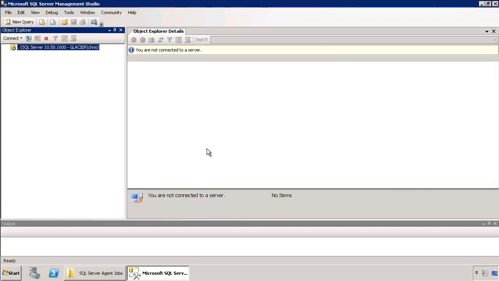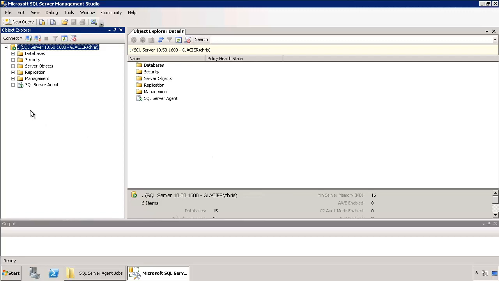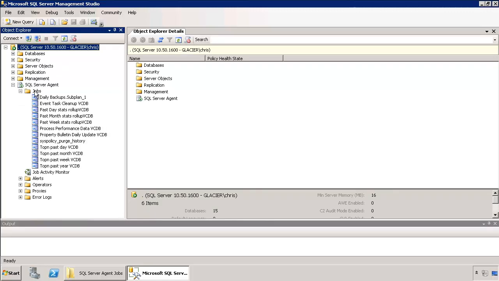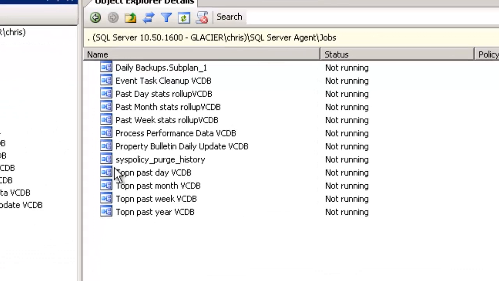I'm going to connect in as an admin, and if you drill down past the SQL Server Agent through the jobs, you can see, either in the root here or through the details of the Object Explorer, that there are anywhere from 8 to 10 jobs used to maintain the vCenter database. They're pretty easy to identify because they have a similar name of past day, past month, etc., but they also end with the name of the database.